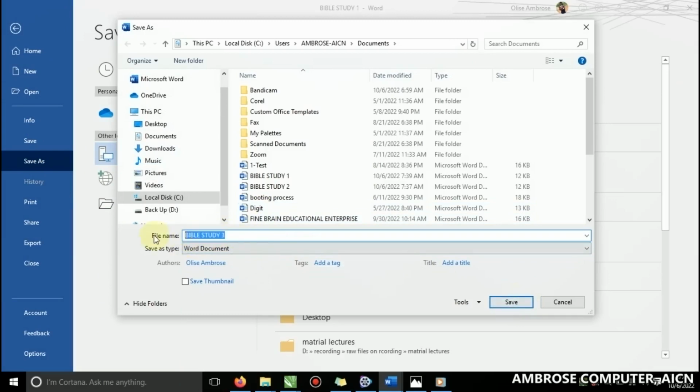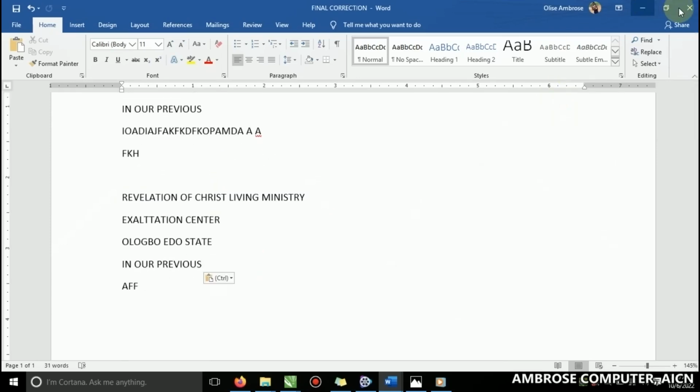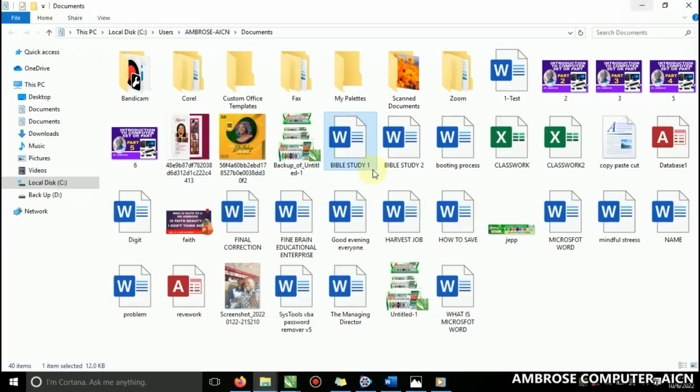So the file name can be changed. You can say, okay, we don't want to use Bible study 3. Let's say final correction, so that I want it to be different from the one I saved before. You can decide to change the name of the file again by using this option. Okay, click on save. Let's close and find it. Final correction, and I saved it in my documents. So this is the final correction.